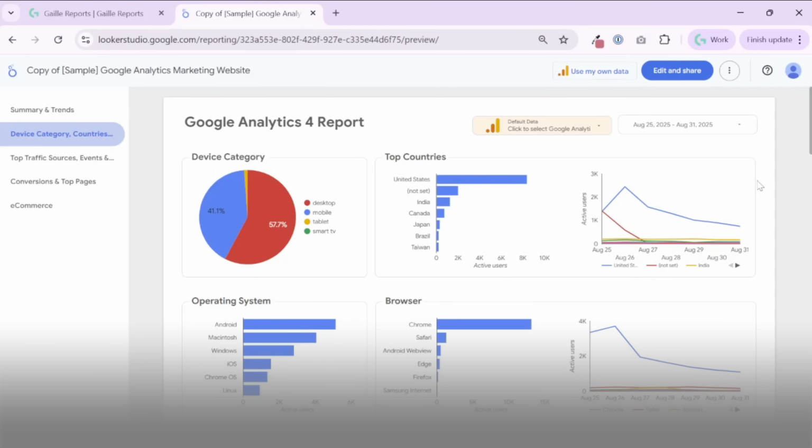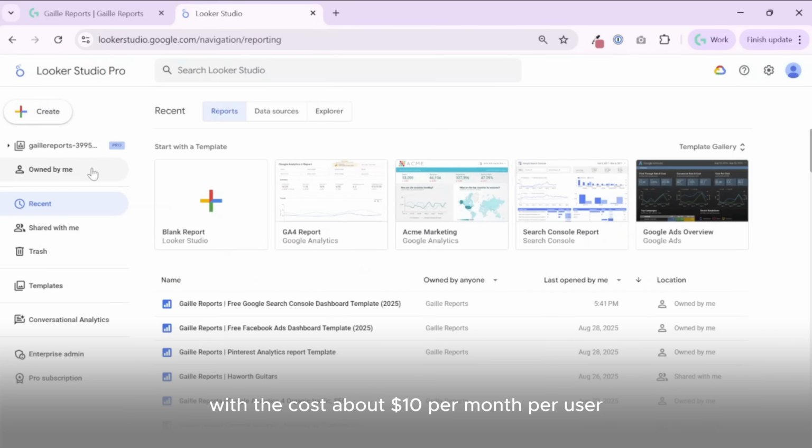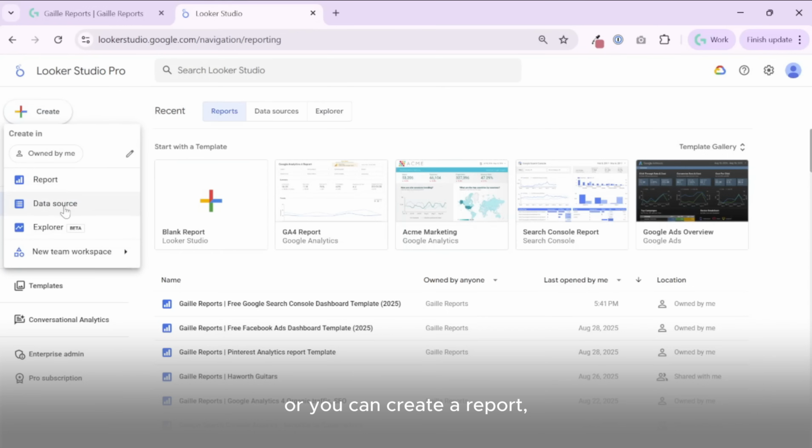By default it is free, but there is a pro version for about $10 per month per user. The pro version has some conversational analytics that is not available in the free version, and you can create automatic slides from your dashboard in the pro version. So you can start with a template, or you can create a report, data source, or explore. Explore means explore data source.